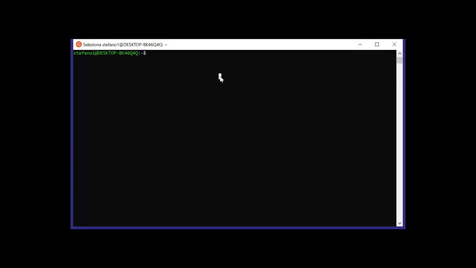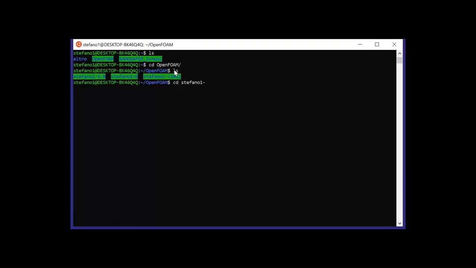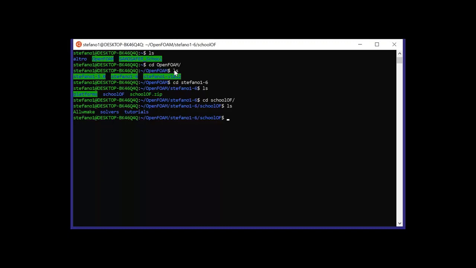Okay. Thank you. So in the handouts menu, you can find a PDF file in which there is a link where you can download the material for this interactive part. So what you will find is this school OF zip in which there are the two main important objects when you deal with an OpenFOAM simulation. One is the solver and one is the case.